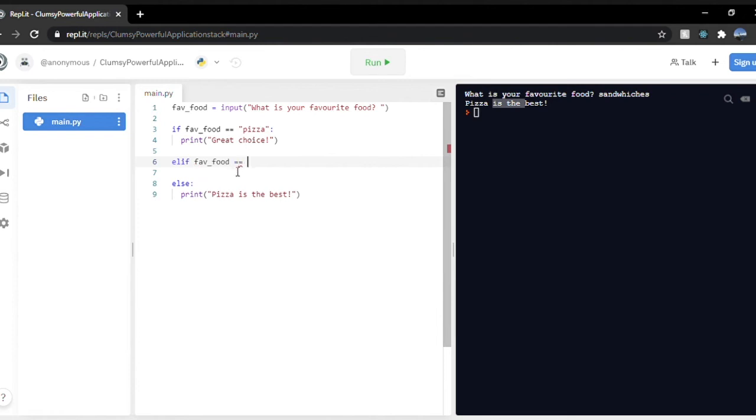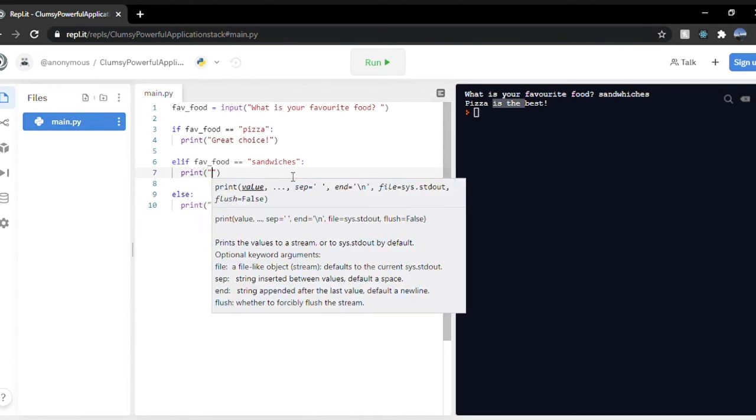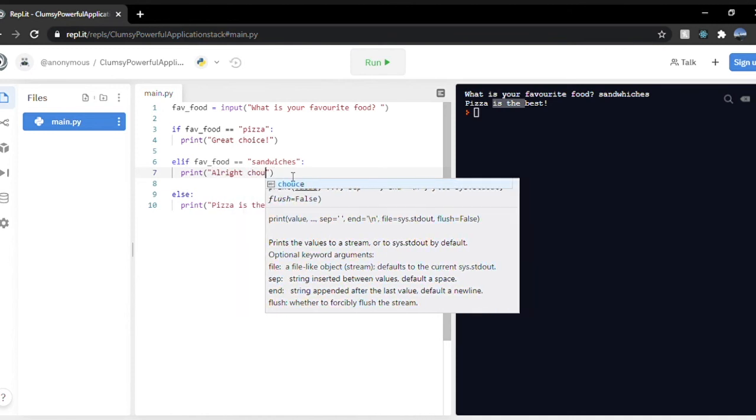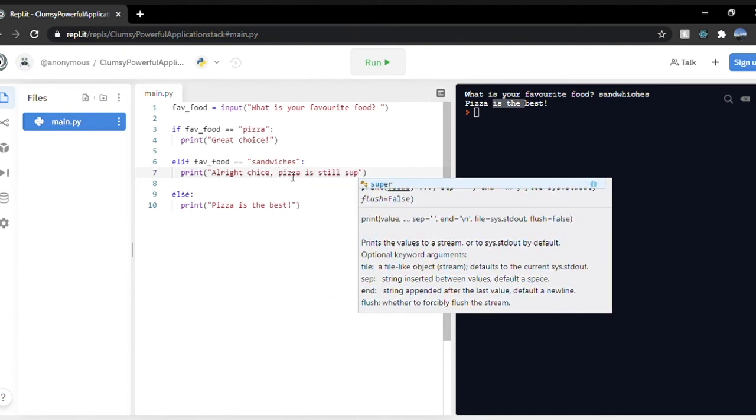This is just a fancy symbol to say compare is equal to. And using our two quotation marks, we'll type in sandwiches. I don't know how to spell sandwiches. There we go, sandwiches. We're going to use that colon, remember? And we can see it's automatically indented for us, and we'll type print. We can type, alright choice. Pizza is still superior.